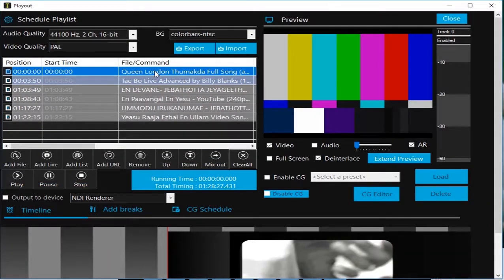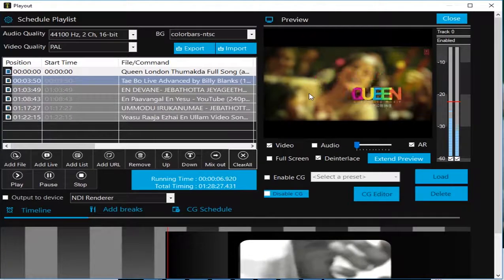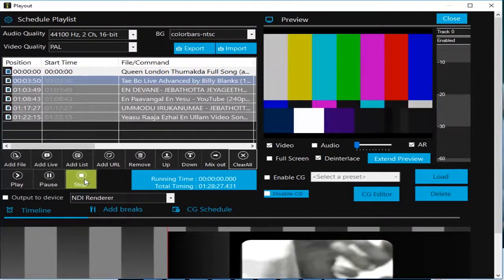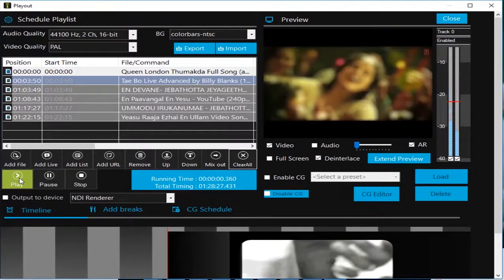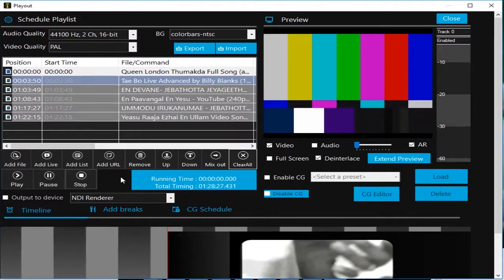Here are the options: play, pause, stop. If you click on play, it starts from the very first. You can see in the preview that it has just started. If you click on pause, it will be paused. If you stop, it will be stopped and get back to the color bar preview. And if you click play, it will play from the very beginning. I'm just going to stop it right now because I'm going to show you some other options available.